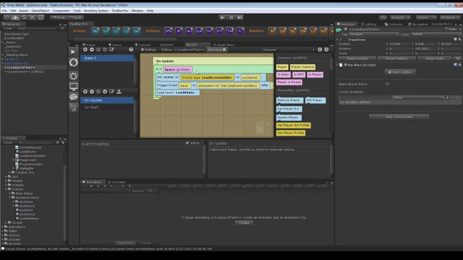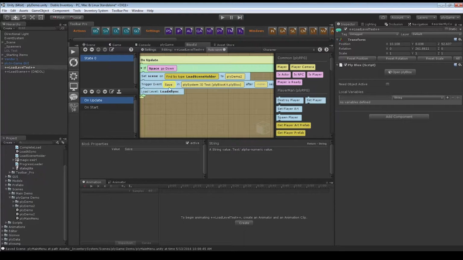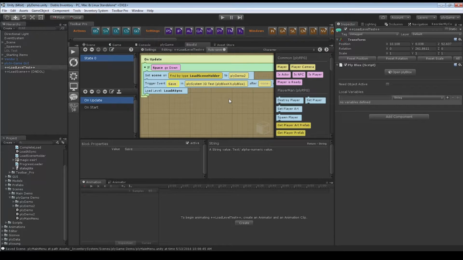And then this is just set to, if we press space, then we do the same thing, set our load scene to Ply game demo 2. Since we're in Ply game demo 1, we want to go to the second scene. We trigger event save. And this is important because before we move into the next scene, we need to make sure that we save the state of our inventory.